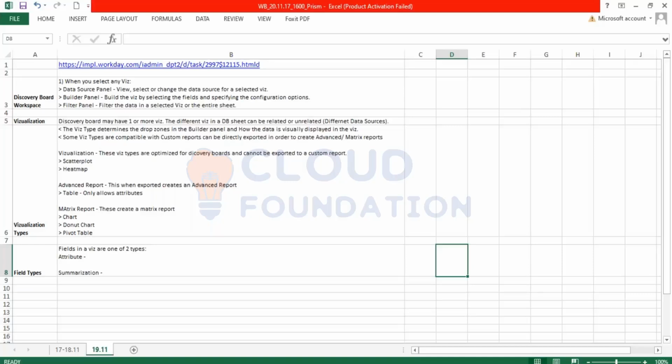Everything that we talk about here is based on what you already know, and that is why the first thing I asked you the first day we connected was, do you already know reporting? Because it is completely based on your understanding of reporting, data sources or business objects. So the first field type is attributes.